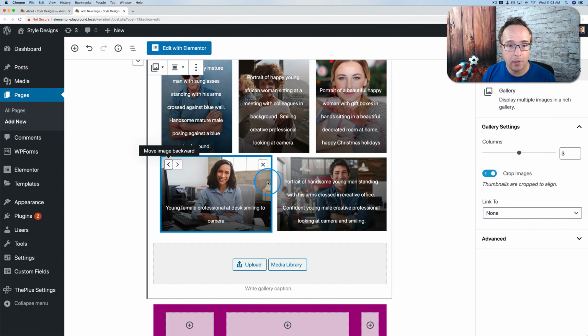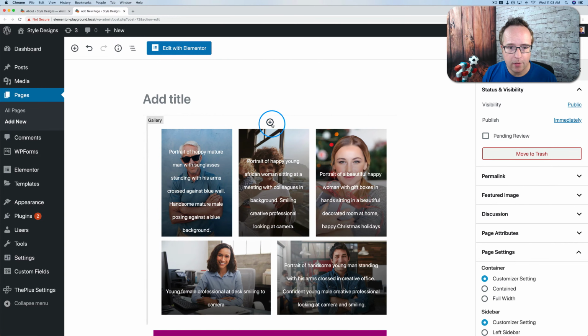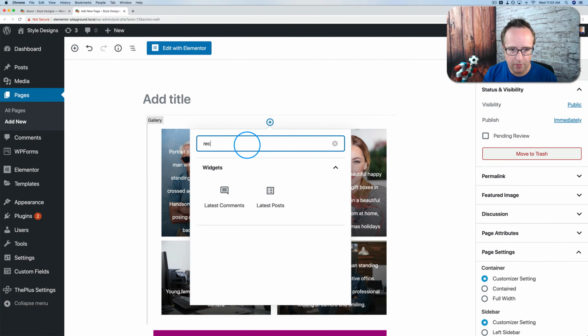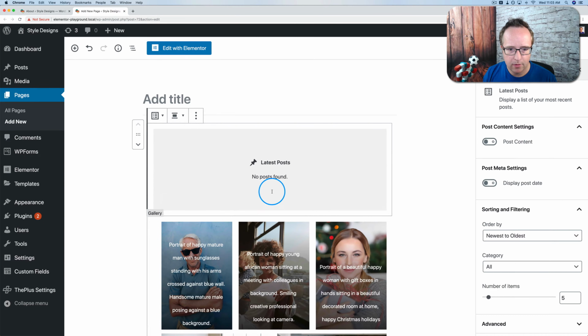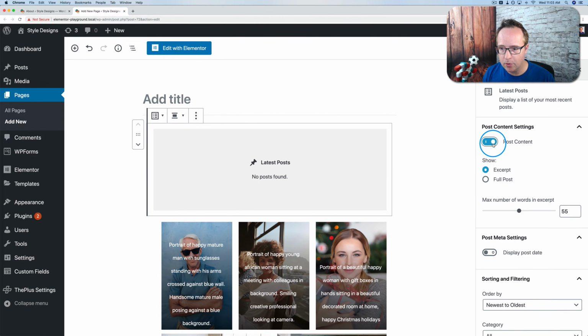The recent posts block also has an upgrade. We just add a recent posts. I don't think I have recent posts on this page. I don't. But if we had recent posts here, we would now be able to choose, under post content, to show an excerpt or the full post. And if we choose just the excerpt, we can choose how many words, and we can adjust that here. This was not possible previously with the latest post widget.